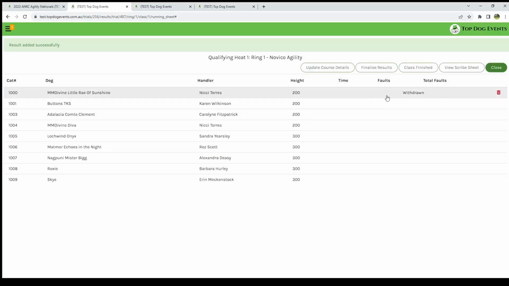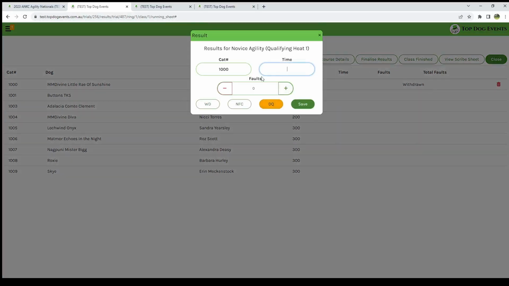I guess that's basically the same as if somebody scratches on the day. You can call NFC because over East competitors will signal NFC at the beginning of their run rather than entering in NFC, and DQ and save, that's all the same.